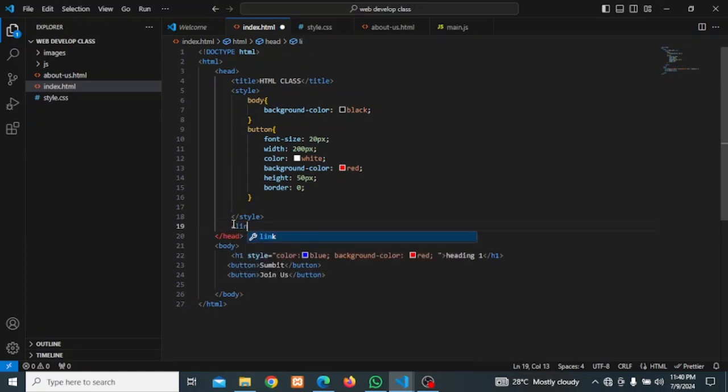So I'll get the link. It is a void tag, so it does not have a closing tag. Now the first attribute I want to add is the rel. I think this is short for relation, like what type of file are we trying to link here. I'm trying to link a style sheet, so I'm going to write stylesheet, because CSS is a style sheet from the name.